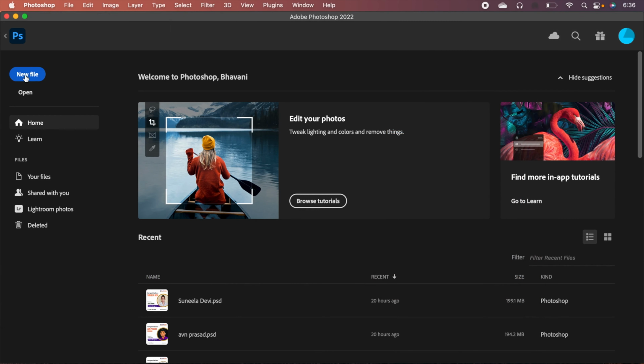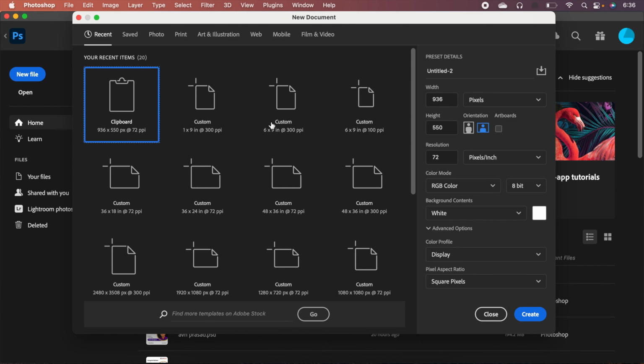So I'm going to Photoshop and click on new file and click on book front cover, and then here I'm going to change these pixels to inches, and change the width from 13 inches to 6 inches, and change the height to 9 inches, which means my book front cover width is 6 inches and height is 9 inches.